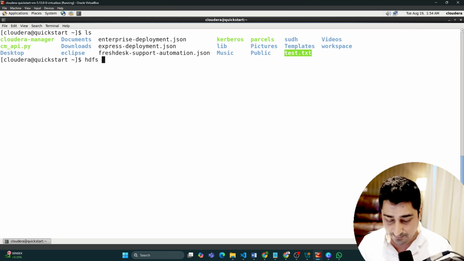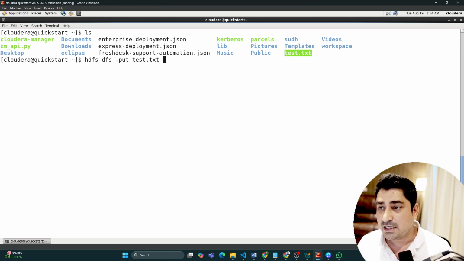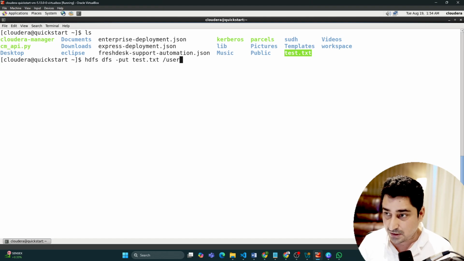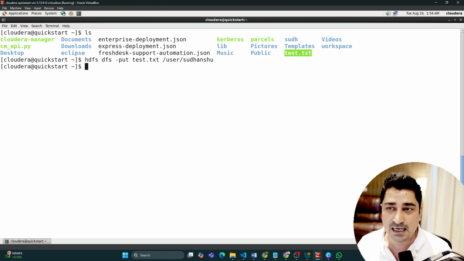hdfs dfs -put. Put is the command to put any file. Which file would I like to put? test.txt, and I would like to put it inside user/sudh. Now hit enter and it will store that file.